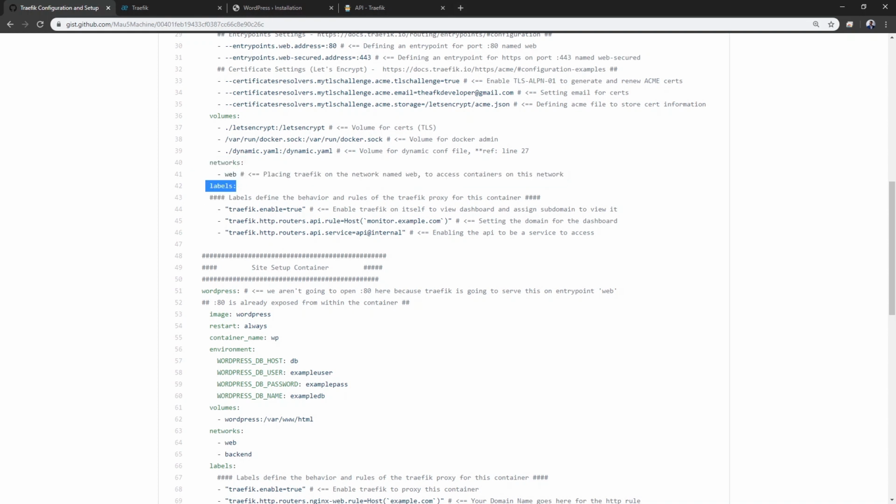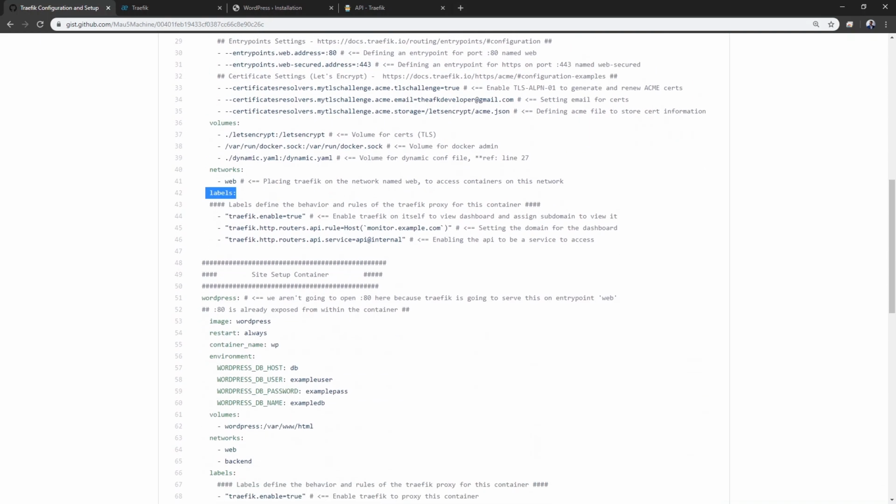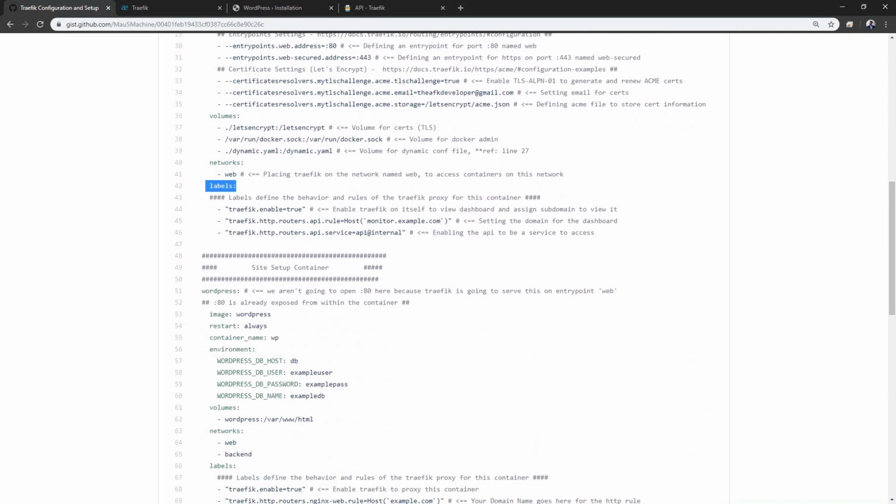Now these labels here, let me tell you something about labels and Traefik. Traefik uses labels to define the behavior and the rules of the Traefik proxy for the container. So this is the Traefik container, so we wouldn't usually put labels on this container, but we are going to use the dashboard, and that dashboard comes from the Traefik container. So if we want to strap on a URL or something to it, we're going to have to show that. So we're going to kind of do Traefik configuration on itself in a sense.